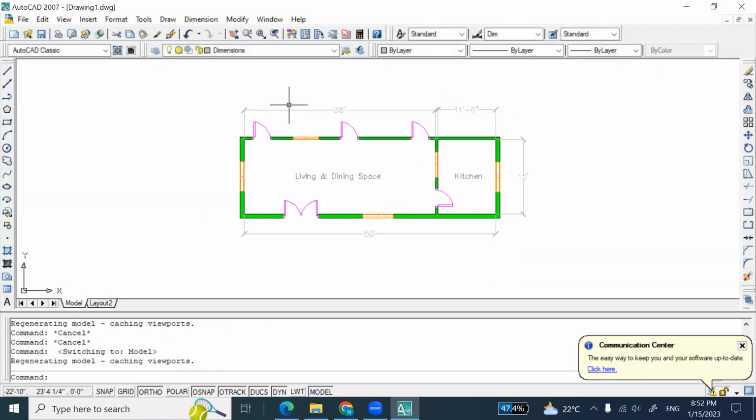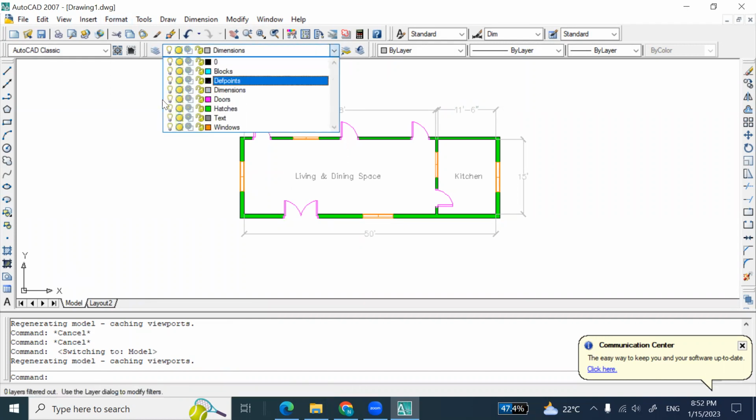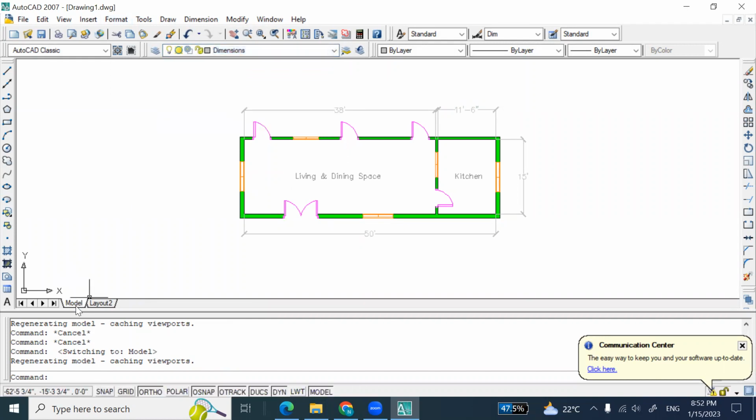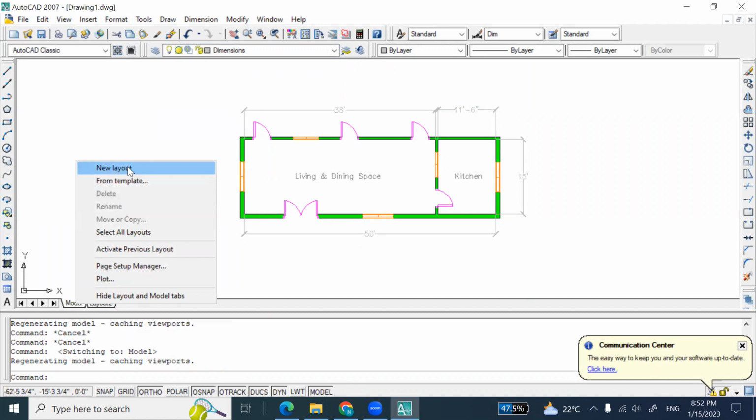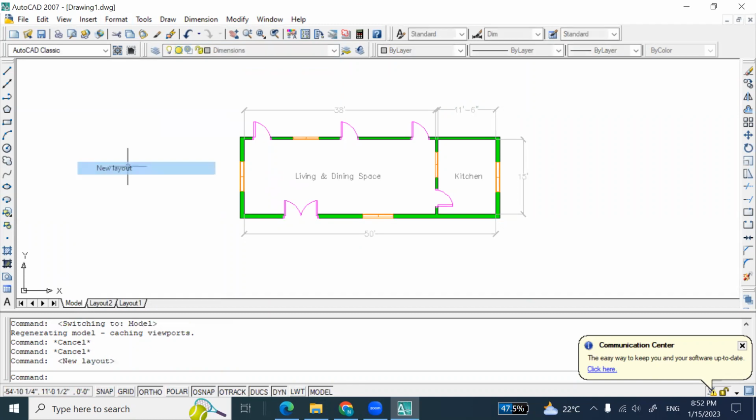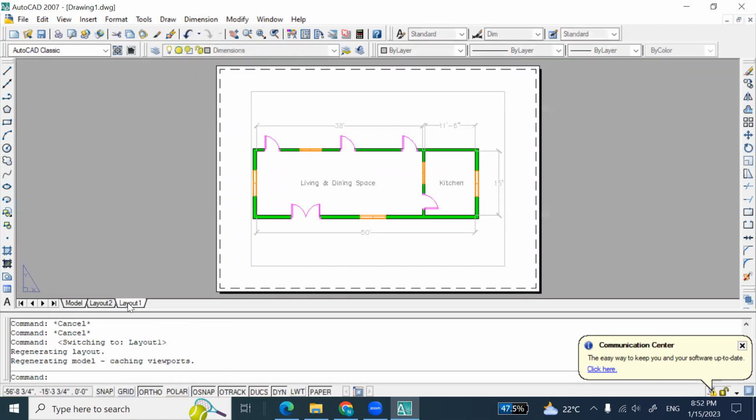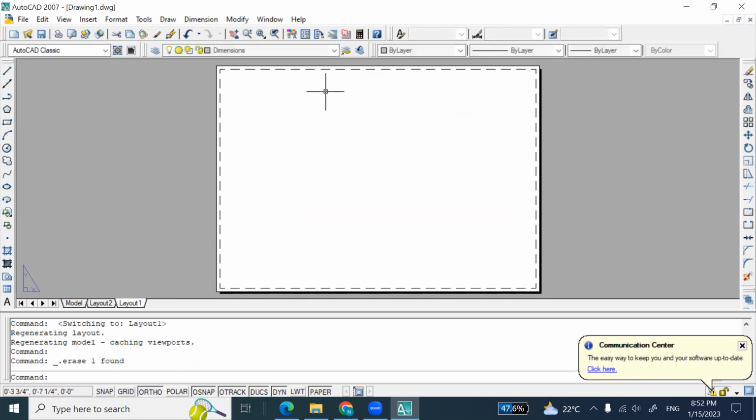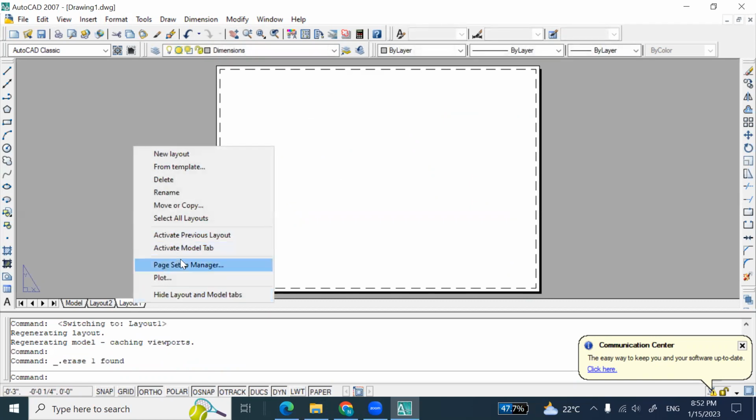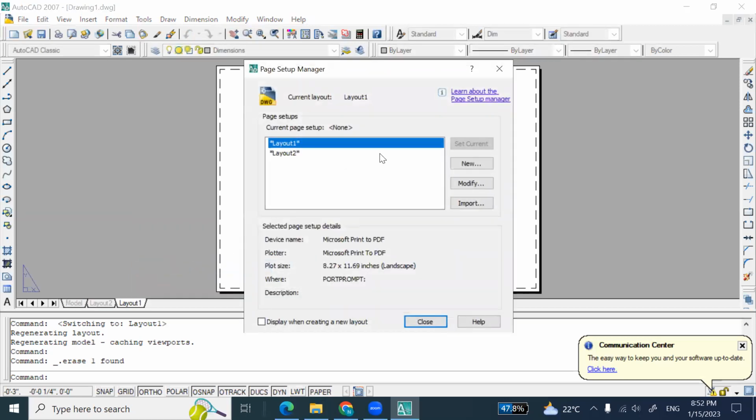So I'm redoing it. Now we can see all the layers. All the layers are on here. You can also right click on model here and click on new layout. Layout 1 will reappear, and again put your cursor on the rectangle, click delete, then right click on page setup manager.